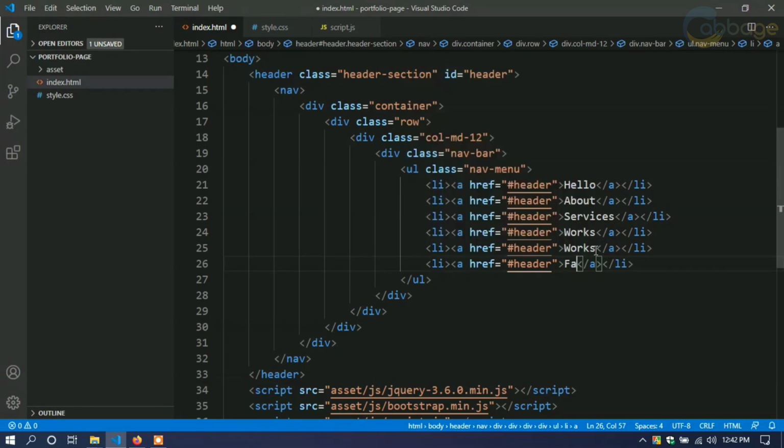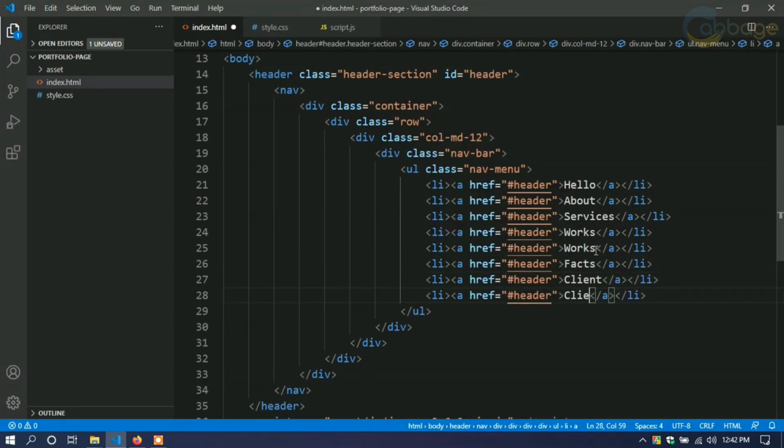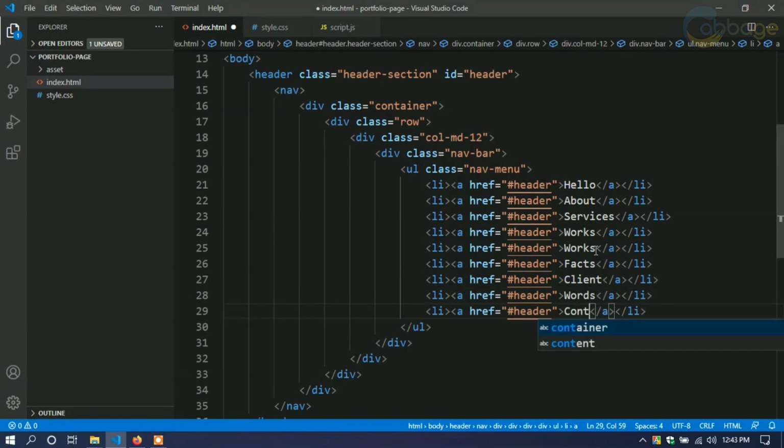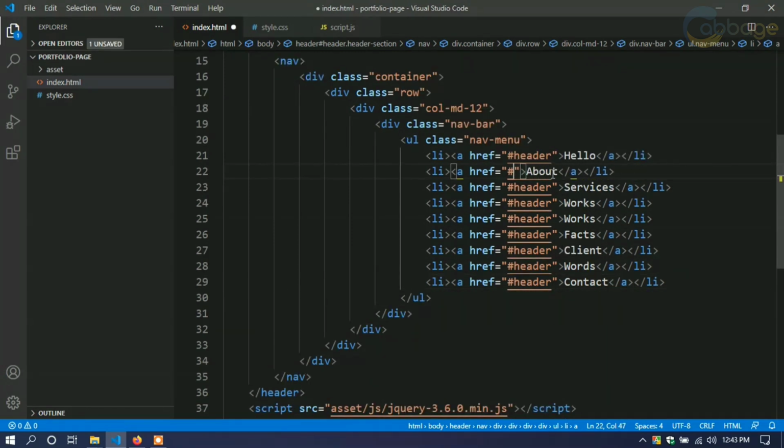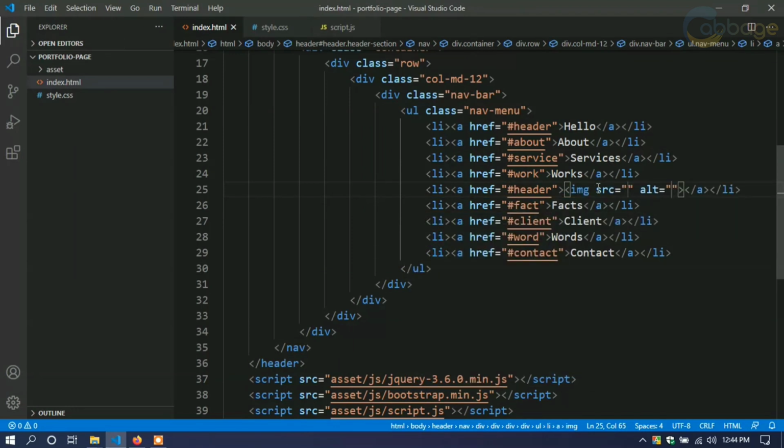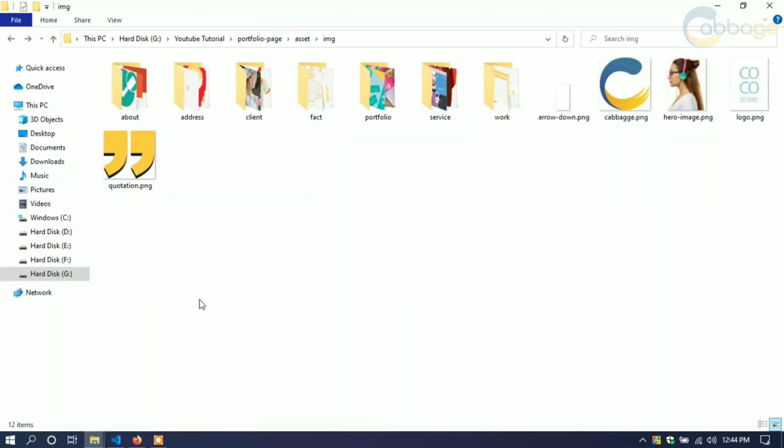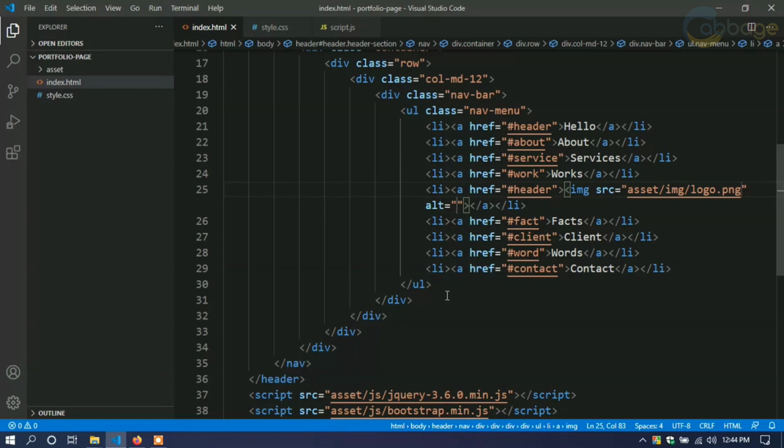Then add fax, client, world, contact, and change the section IDs as well. In the logo list, we give the header ID because we want to take the page to the top when we click the logo. Change the list section IDs as well. Now add an img tag for the logo. Keep the logo source. This is the logo source.